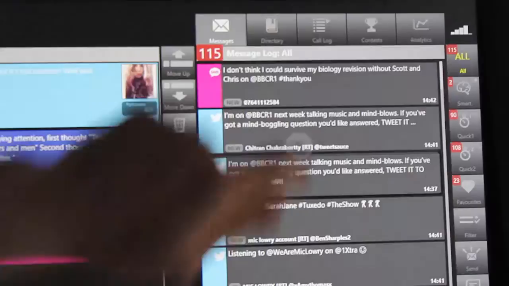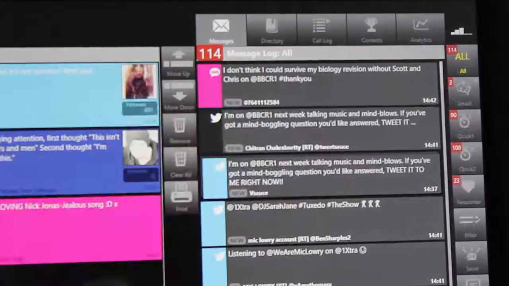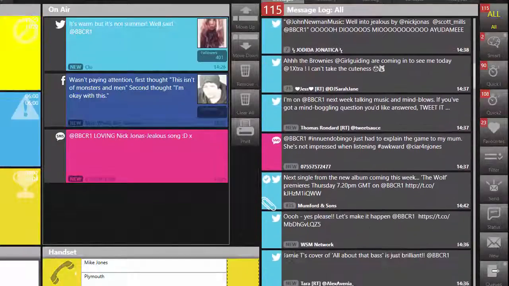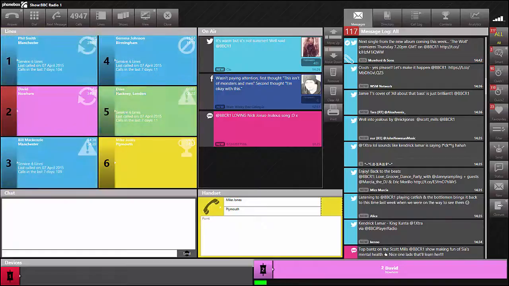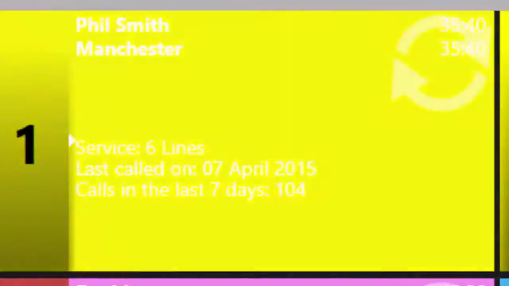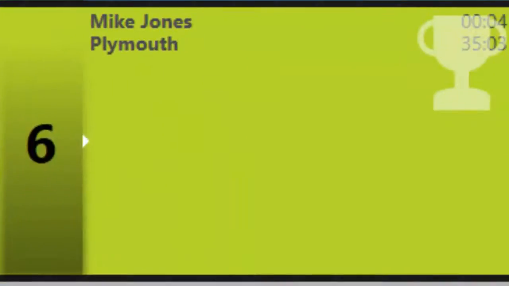Also, on the right of the screen, we've got Oasis, the on-air social interaction server, which we'll come onto a little bit later on. So what's changed with Phone Box 4? Well, we've had to make the screen a lot more dynamic because we're getting a lot more on it. Calls that are ringing are in yellow and blue. A call that's on hold is in green.